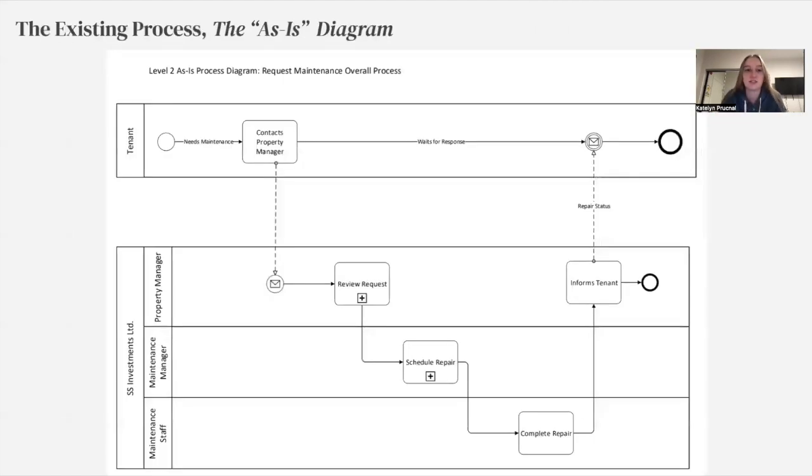Moving on to our existing process, also known as our as-is diagram, for the request maintenance overall process. The tenant will need maintenance, and they will contact the property manager. The property manager will receive this message and review the request. The maintenance manager will then schedule the repair, and the maintenance staff will complete the repair, and they will inform the property manager, who will then inform the tenant, and that is where the process will stop.